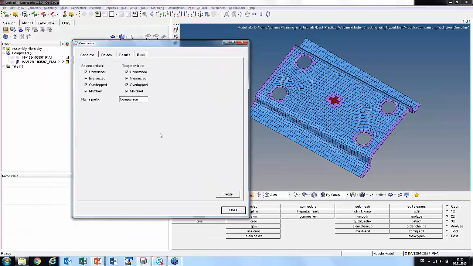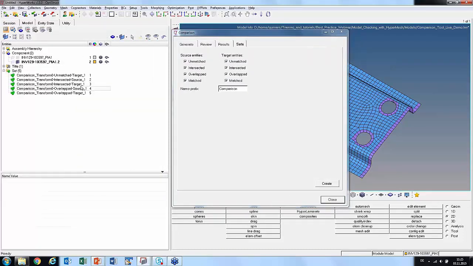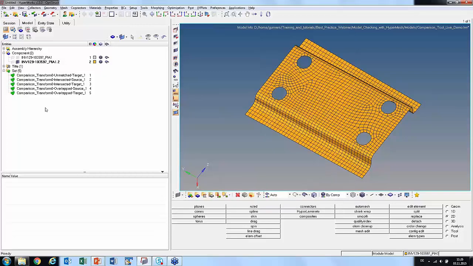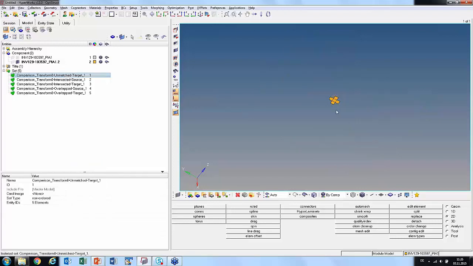So if I hit create now, we will see that in my HyperMesh here we have 5 entities created. And if I close my tool, and for example I want to have a look at the target, all the unmatched entities for the target, right click and isolate this, and we see which elements were unmatched. Okay, that was the comparison tool.